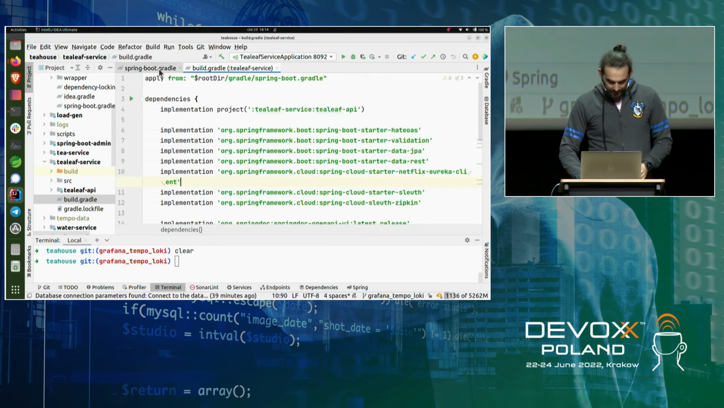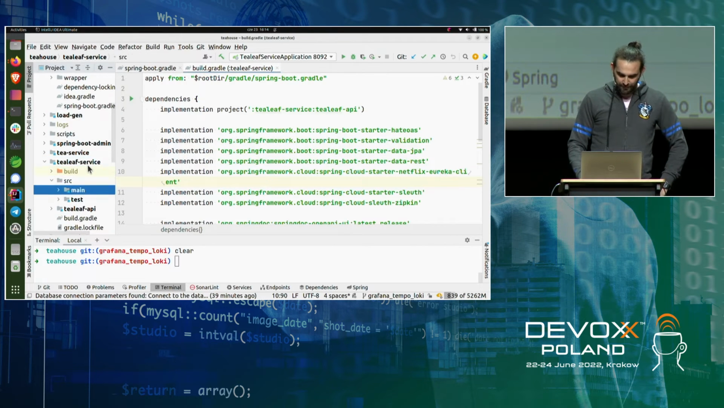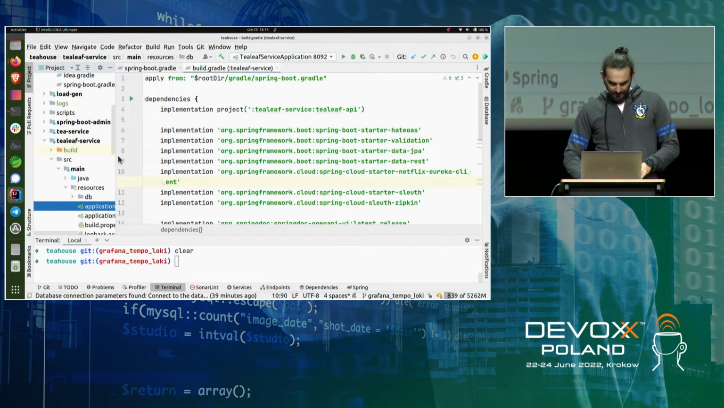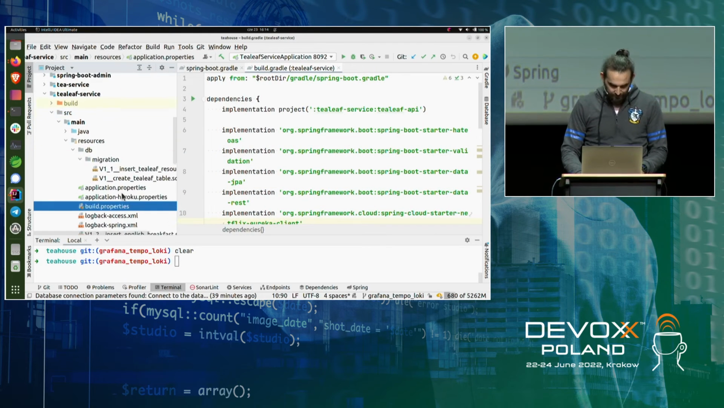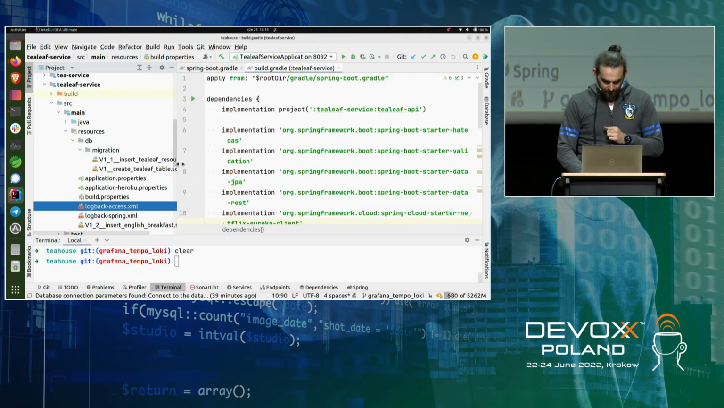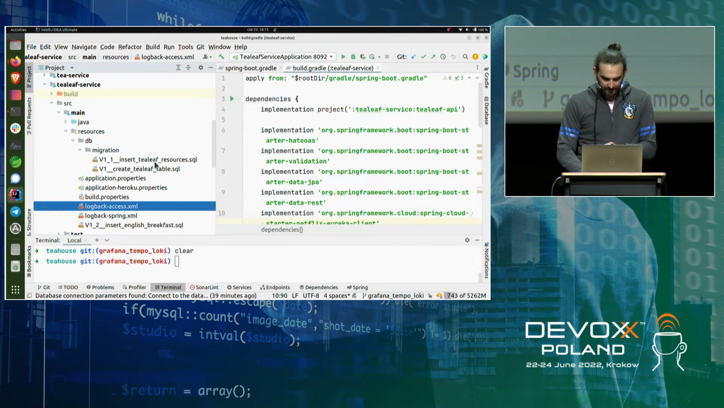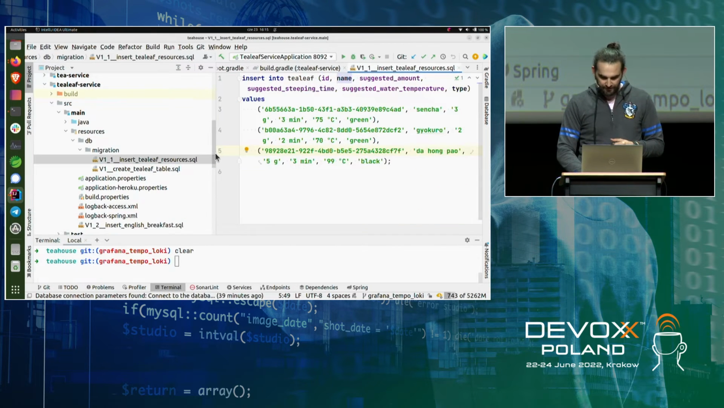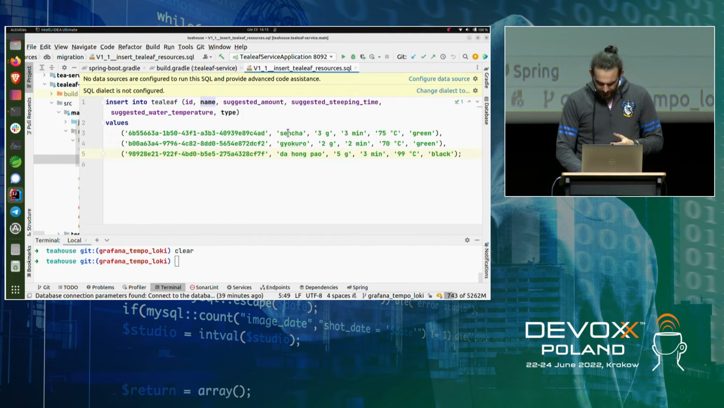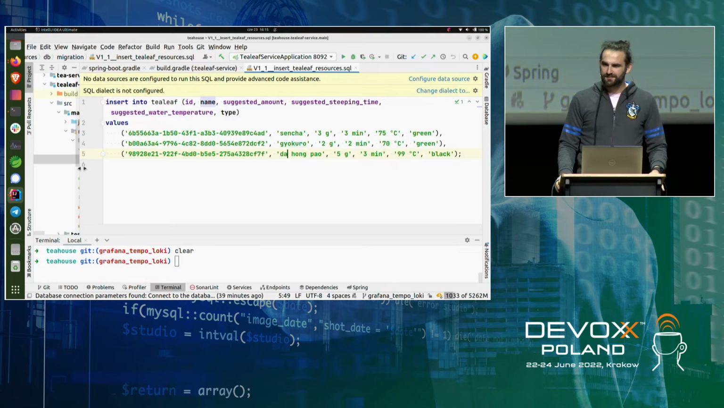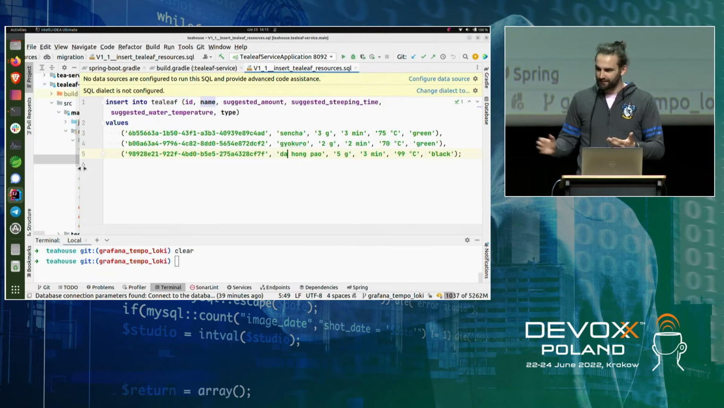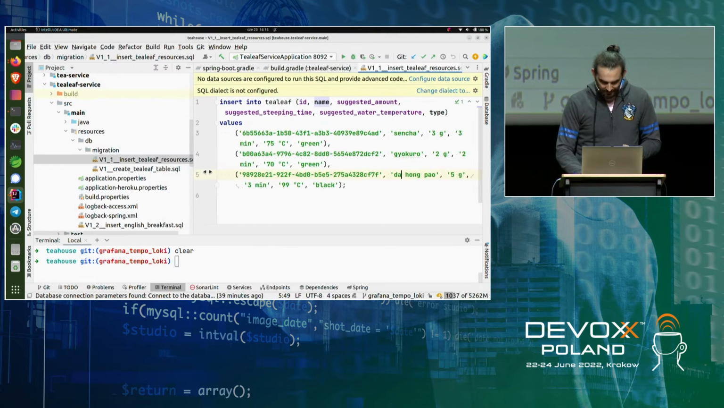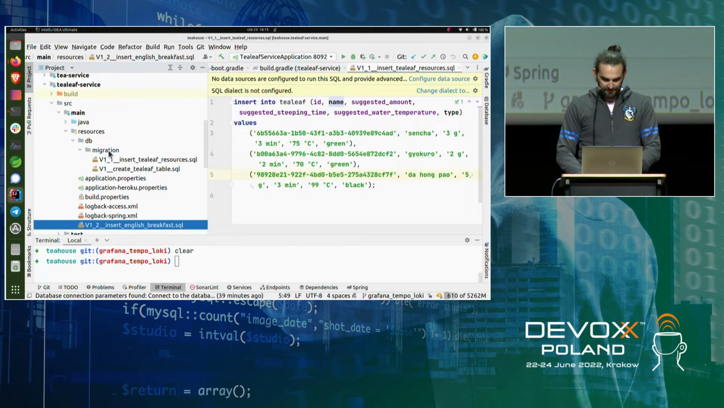So let's go to our app, the tleaf service. Since we are versioning our schema, and we're using Flyway, let us go and see what we have here. We have version 1, create tleaf table. We have inserting of the resources. What do we have here? We have Sencha, Gyokuro, Dahongpao. OK. But where is the English breakfast? So we're missing this. There is something in the UI that we don't have on the database side. That's highly unfortunate. So let's try to fix this.